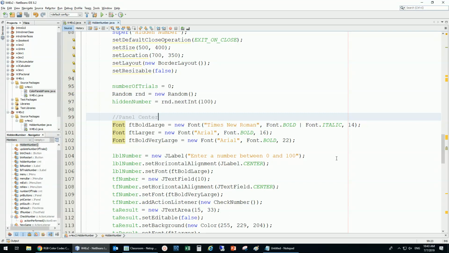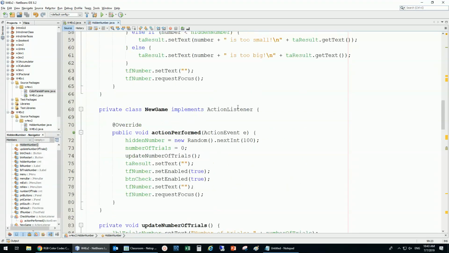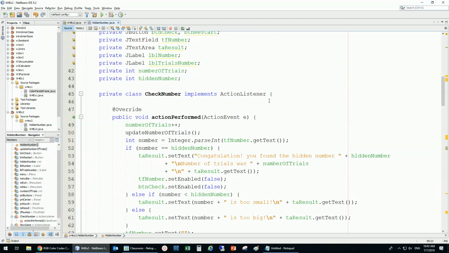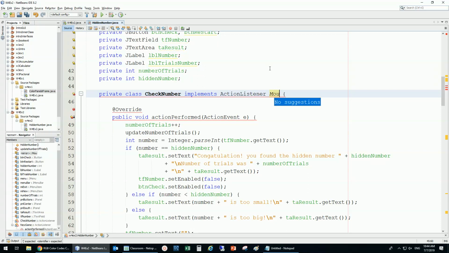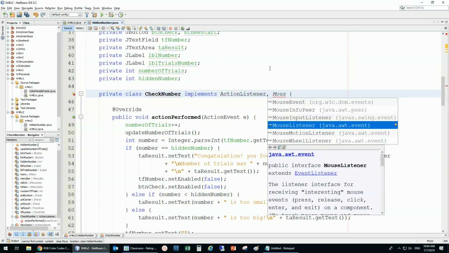Now for the action listeners, so far we've been using only this action listener, which is for when you press on something. But what if I'd like to use the mouse, whether the mouse is clicked on something or not? There's some other type of listener that I would like you to know about for now, like this mouse listener. Now, what is a mouse listener?